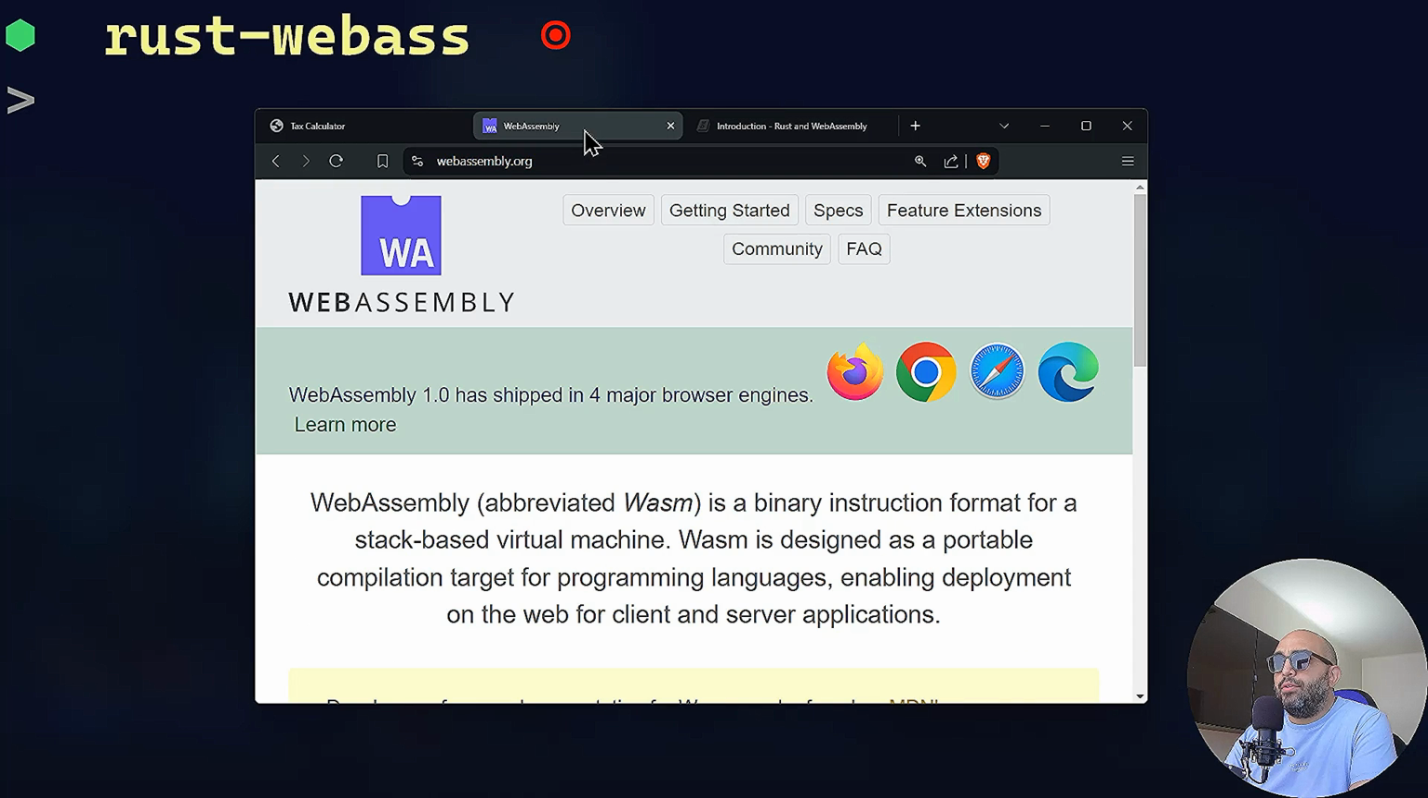So if you get back here to the website, it tells you that WebAssembly, abbreviated WASM, is a binary instruction format. Binary means 0 and 1 instruction format. Okay, so now we know that WASM is a format for a stack-based virtual machine. WASM is designed as a portable compilation target for programming languages, enabling deployment on the web for client and server applications. And this WebAssembly format can run in a web browser.